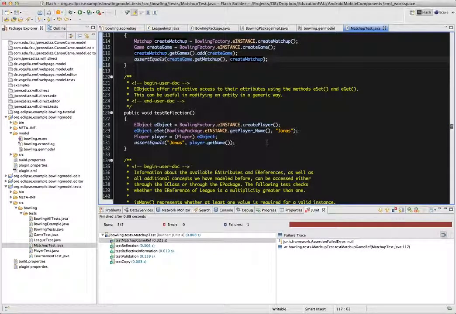Next one, testing reflection. Now, eObjects offer reflective access to their attributes using the methods eSet and eGet. This can be useful in modifying an entity in a generic way. So let's just explain what's going on here. eObject is a more generic EMF framework object, and we're assigning to it a player instance. To this eObject, which is also a player instance, we are setting its player name to Jonas.